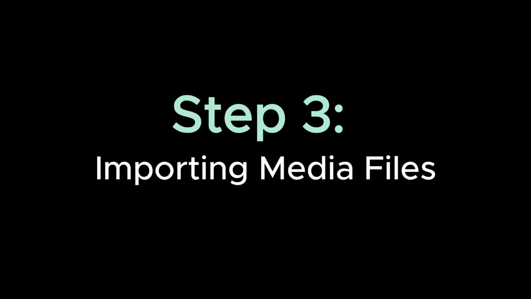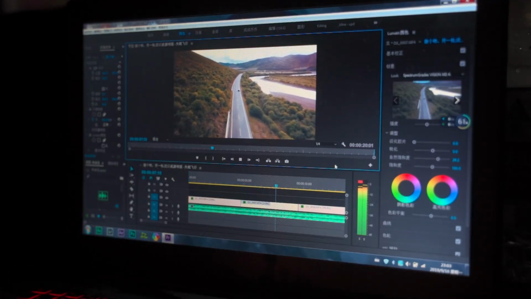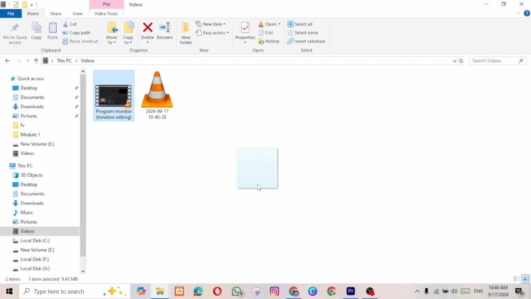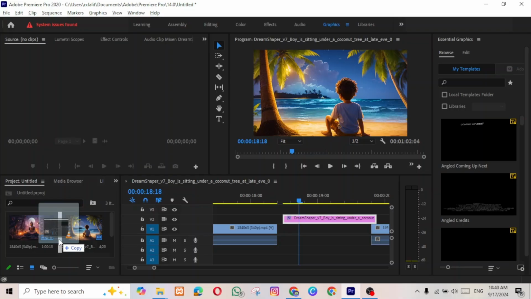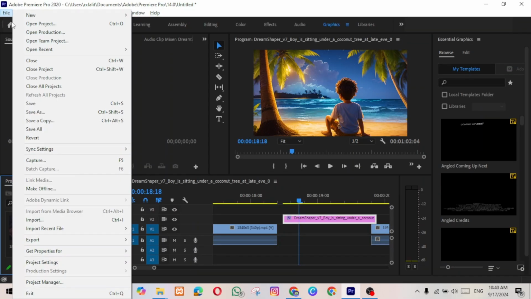Step 3. Importing media files. Now that you're familiar with the layout, let's talk about importing media, which is the first step in any editing project. To import your footage, you have a few options. The quickest way is to simply drag and drop files directly into the project panel. Alternatively, you can go to File, Import, then browse for the files on your computer.